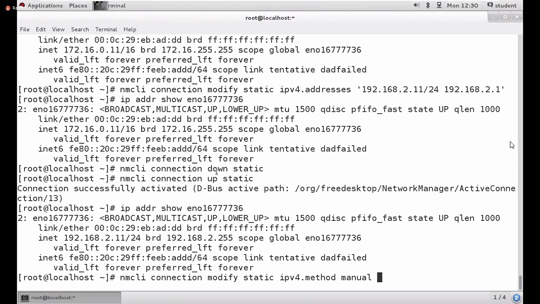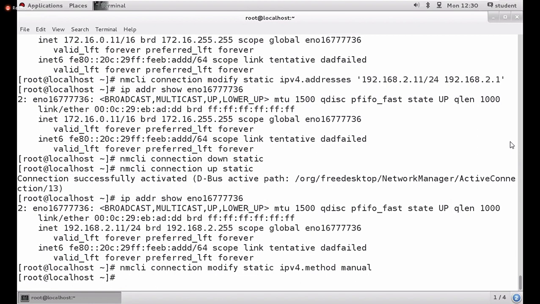Right, guys. I hope you're clear. nmcli connection modify static ipv4.method manual. So clear? I hope you got it. Then we are going to get the manual connection only. So it is going to change automatic to manual, right? Next, what we need to do?